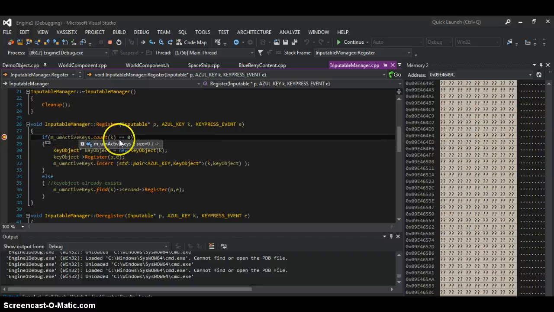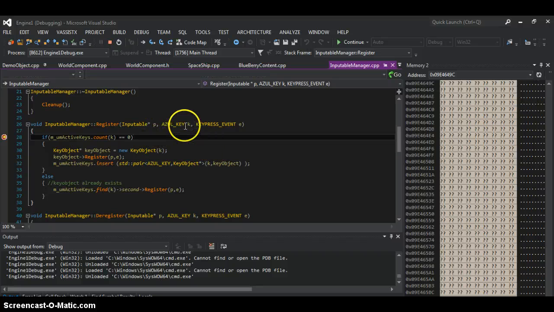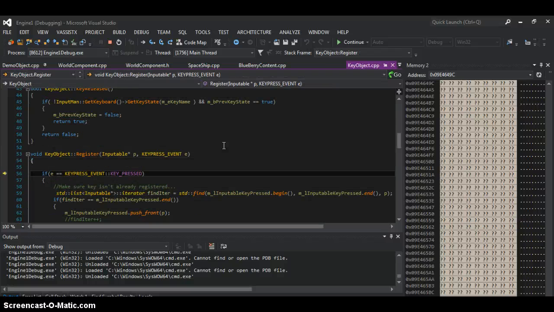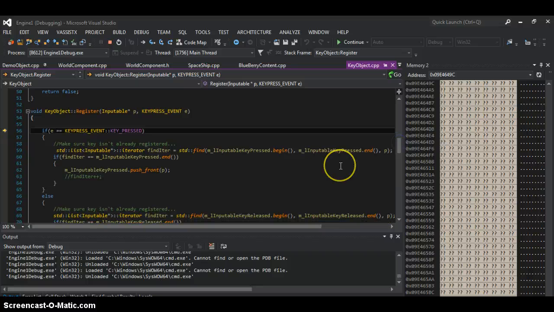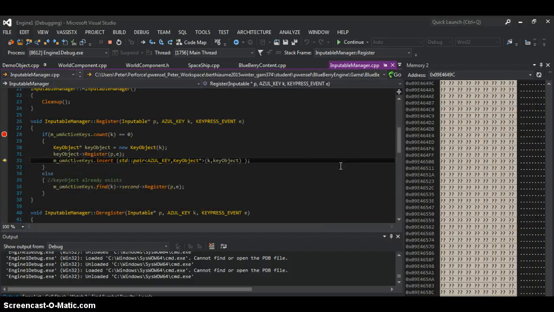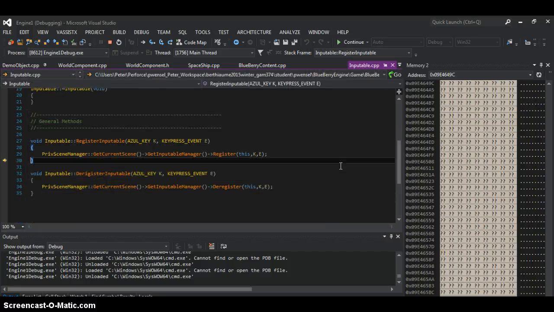It checks the active key count, and if it's 0, that means that key object isn't in the input manager, so it's going to go ahead and create a new one, which it does. The key object register, again, is kind of like another sub manager in itself, so it makes sure that that specific key press event with that inputable isn't already in the list, and it's not, so it pushes it to the front. And that's basic registration.